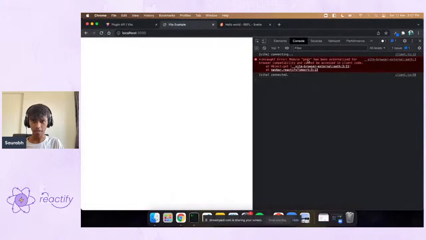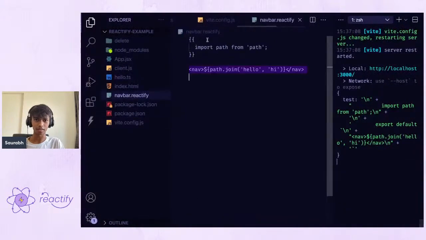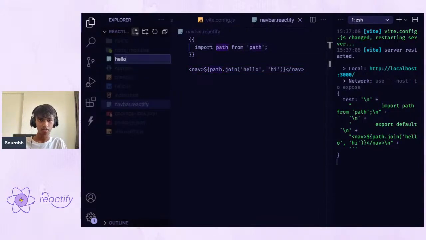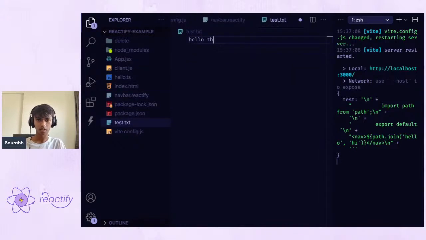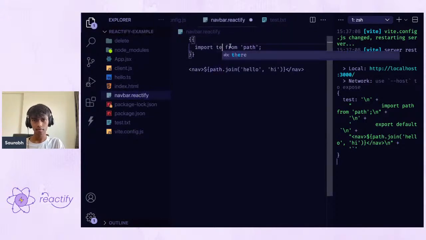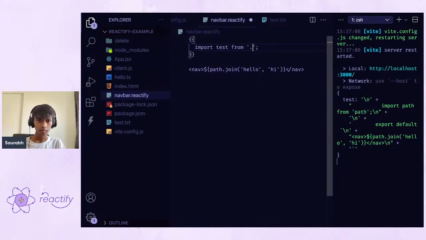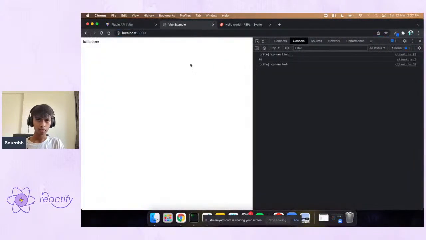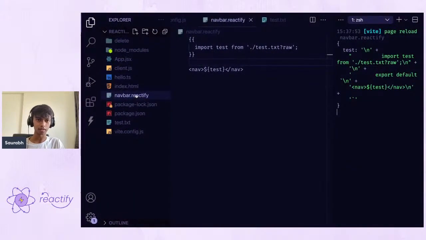Okay, wait. Path has been externalized for browser compatibility and cannot be accessed in client code. Oops, why am I doing this? We can't access path here. Let's just try to access something else. Test.txt. Okay. And let's see if we can access this. Yep, it's working now. Cool.